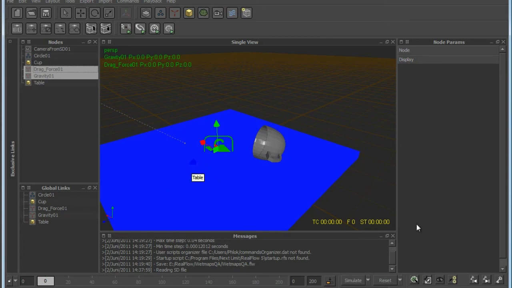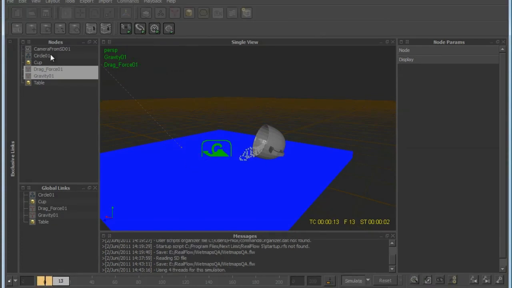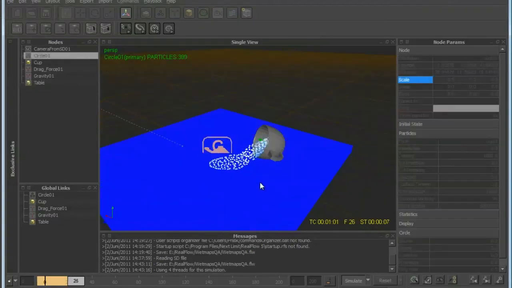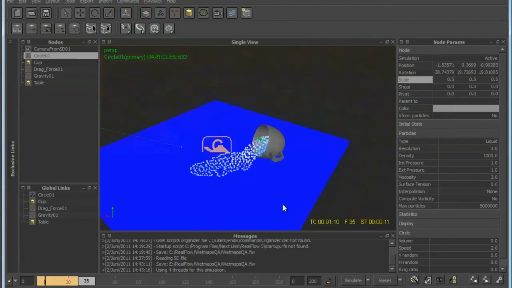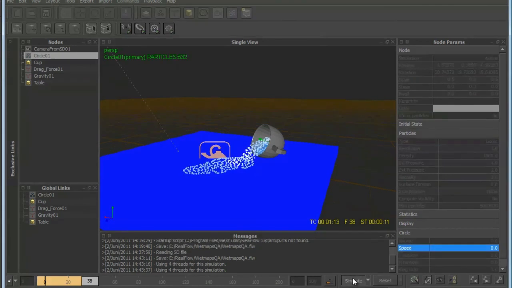So now let's do a first quick test. Before testing anything in RealFlow, I always recommend saving the project, because you never know what happens in the background and probably everything crashes, and so you prevent it from building up the whole scene again. And there we are. There's something flowing out of that cup, and we can now set the speed to 0, frame 35.